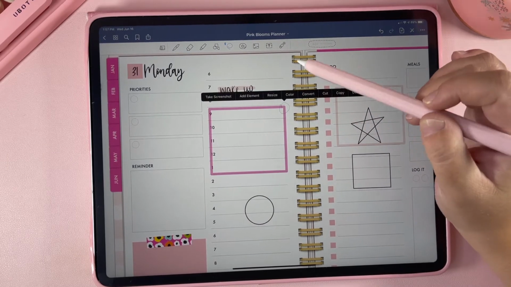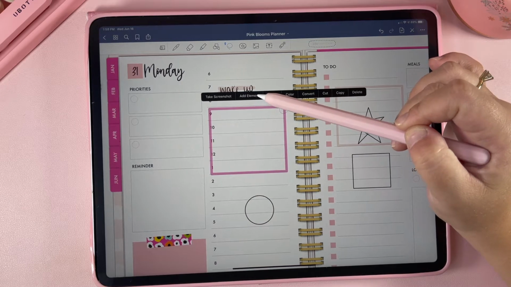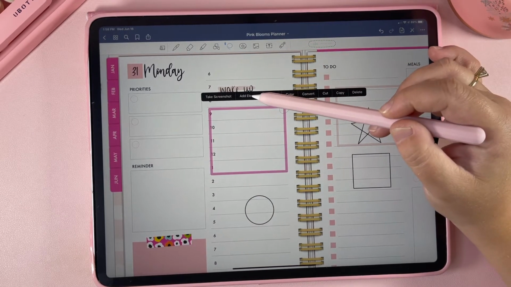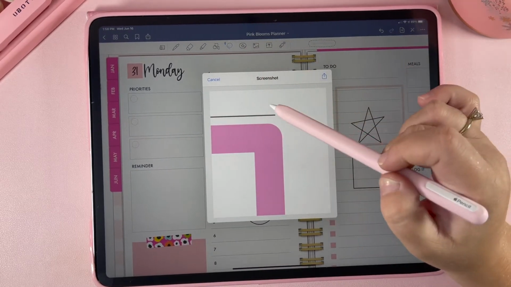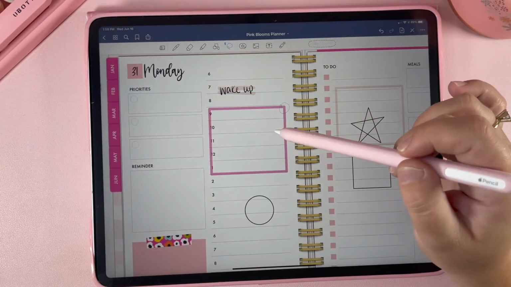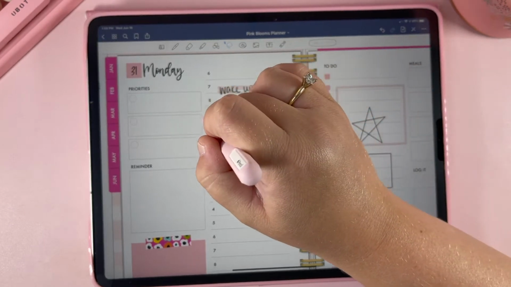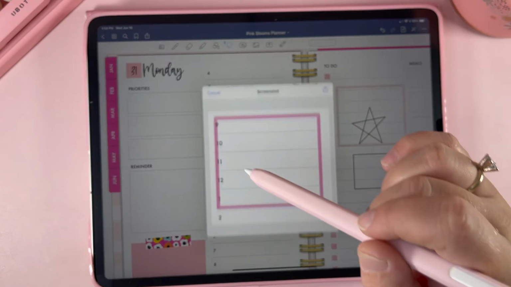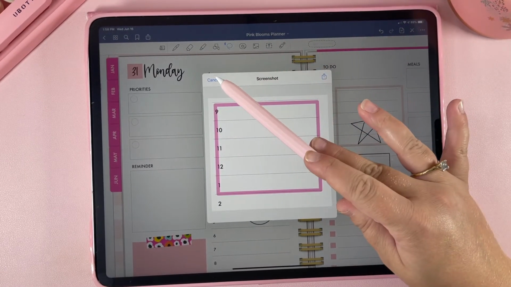Let's see. I can add it to elements. In just a second, we'll talk about elements, but if you want to add this to your elements, this is how you would do it. And I can also take a screenshot of it. Now, it only screenshotted the corner because that's the only part that I lassoed. So if I wanted to take a screenshot of the whole entire thing, I would need to lasso all the way around it and then take a screenshot. And you can export that screenshot to wherever you want.